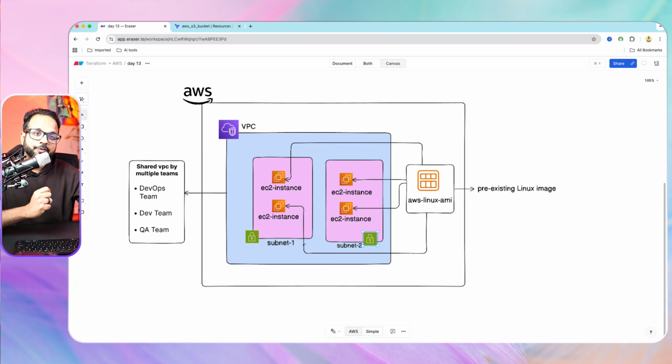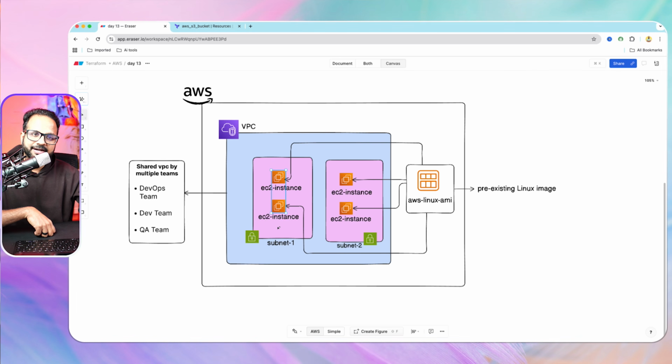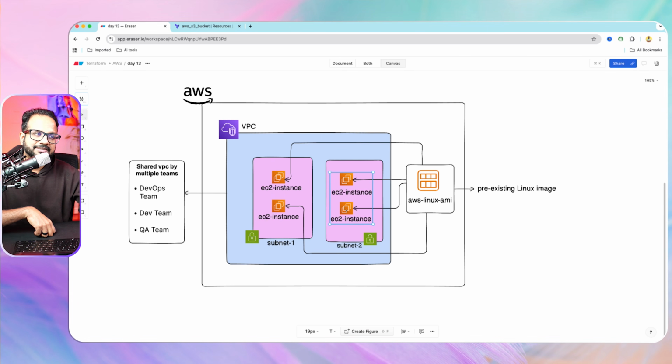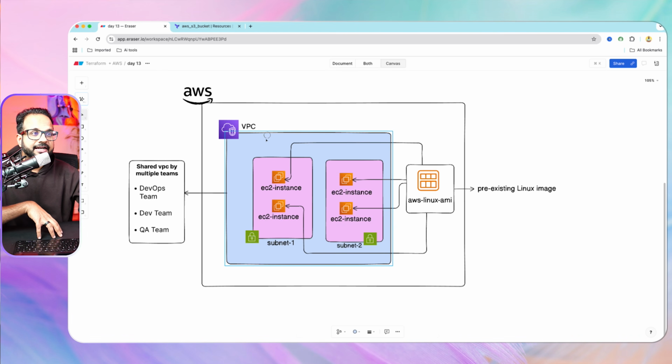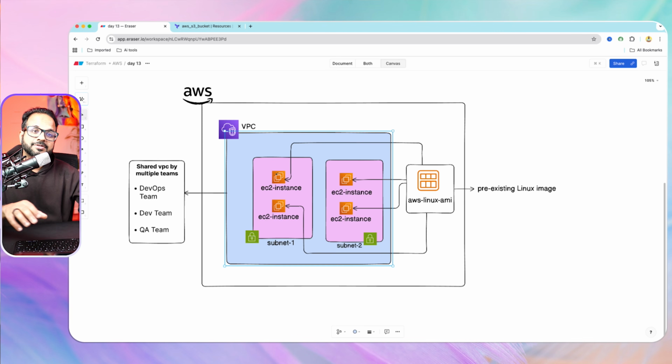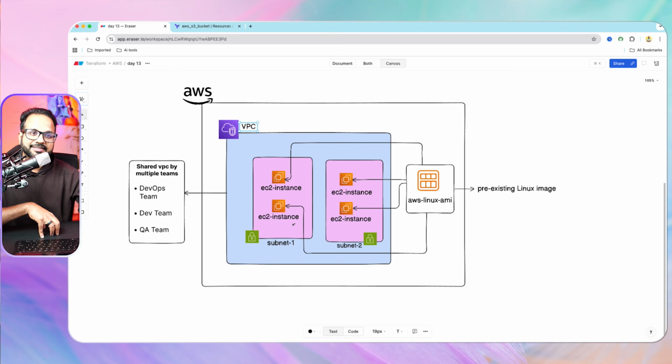Now you need to provision new resources. You need to create two EC2 instances in subnet 1 and two EC2 instances in subnet 2. But you don't have to create a new VPC or subnet. You have to use the existing VPC and subnet, right? So you need to provide the reference of the VPC and subnet inside this environment.